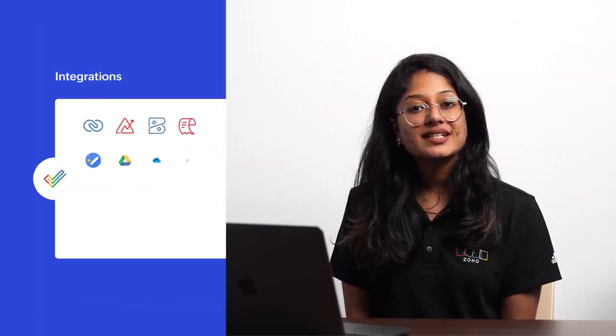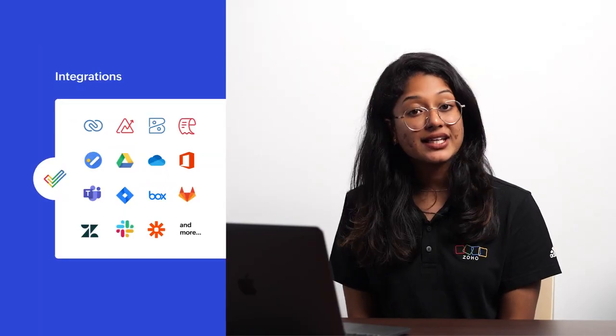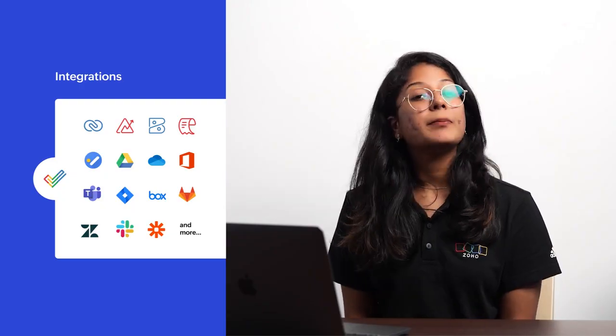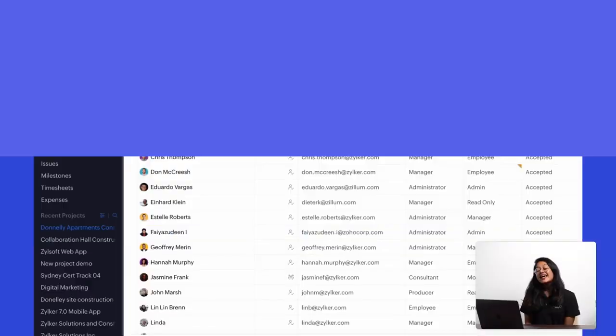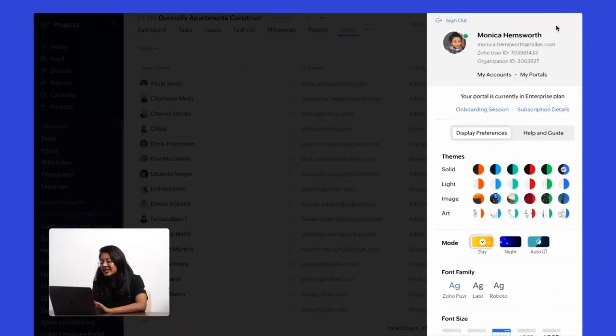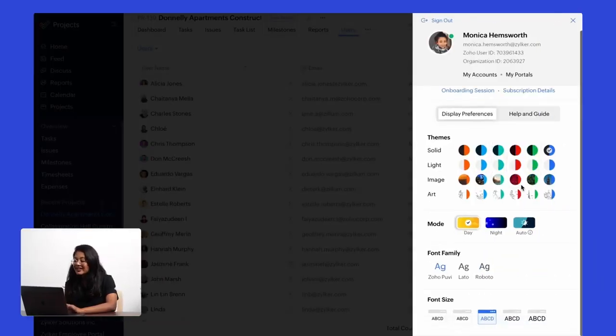Zoho's secret sauce for success has always been its tight integrations with its in-house and third-party applications. With Zoho Projects, it's no different. Zoho Projects integrates with a wide range of third-party and in-house applications. The apps that you're using currently would most likely be integrated with Zoho Projects. And what's more, you get to modify your display preferences. We have the solid, light, image, and art theme. And you also get to choose between the day and night mode. You can also change the font family and the font size.